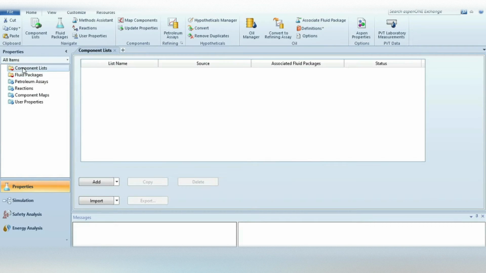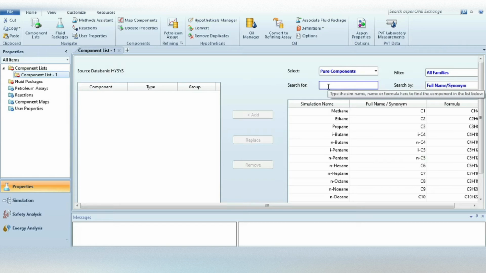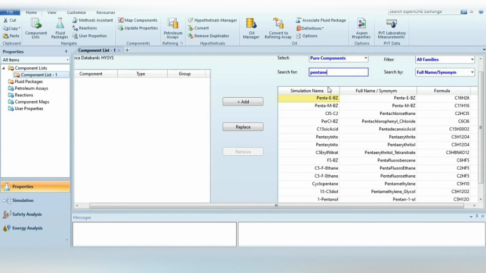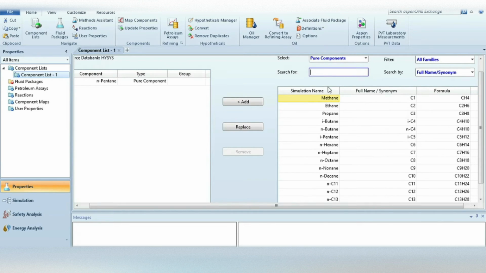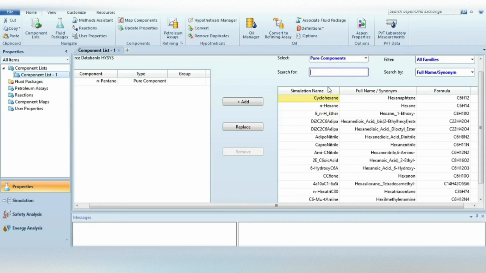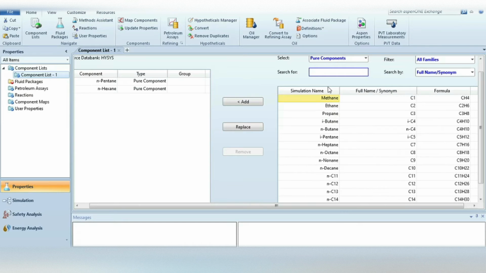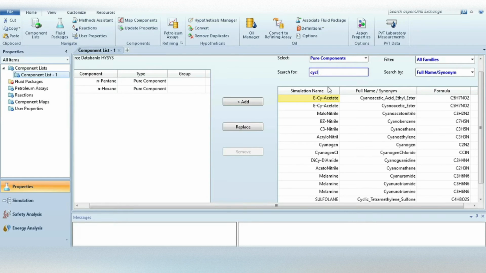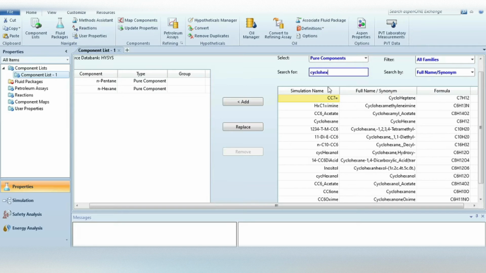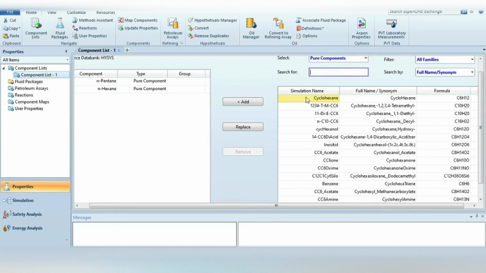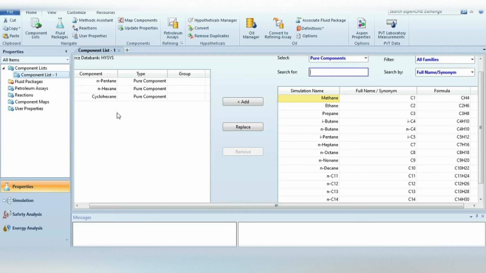First, we will define the components which are involved in our problem. Just press this add button and then write the component name. In our case, there are three components. One is pentane. Write pentane and enter. The second one is hexane, and cyclohexane. So the components are selected.